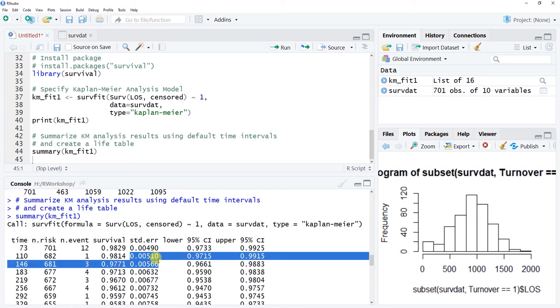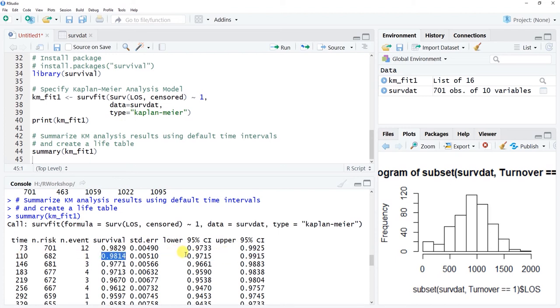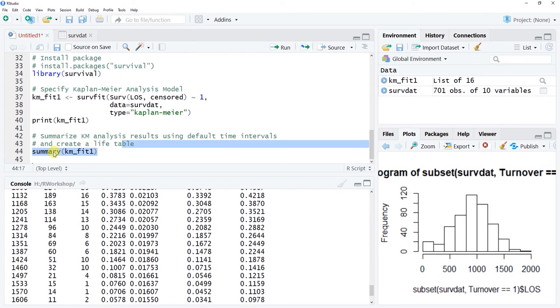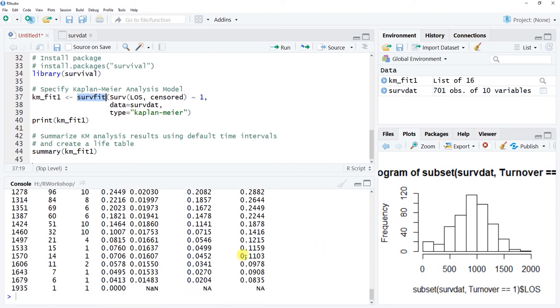And then here's the standard error. And here we have the 95% upper and lower confidence interval for that particular survival rate. You can see the confidence interval ranges from 0.9715 to 0.9915. This comes from applying the summary function from base R to an object that was created using the survfit function from the survival package.